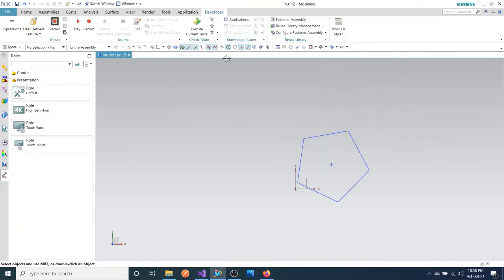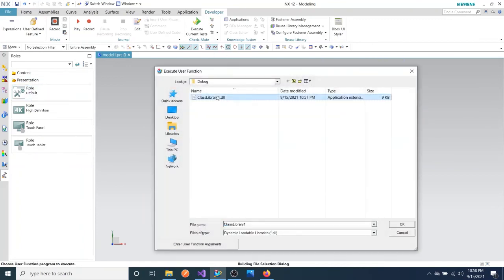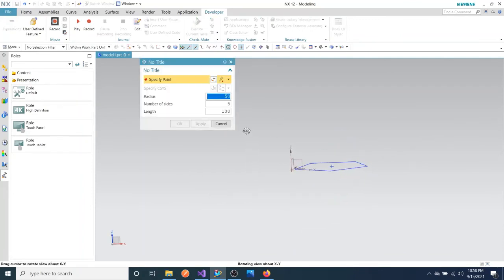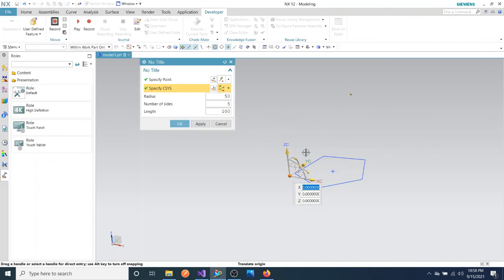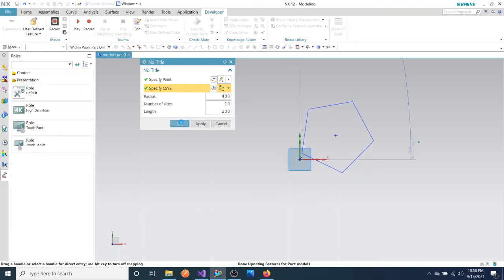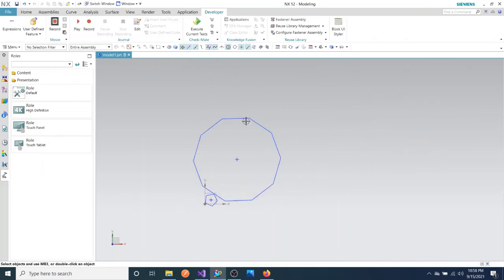So we try another way. You can see it's always going to be created on the plane, because we are passing only the plane objects. So I'm just going to change the radius to higher values. The number of sides will be a higher value, 7, or we can say 10, length 200. Let's see how it is creating. See, it's created.